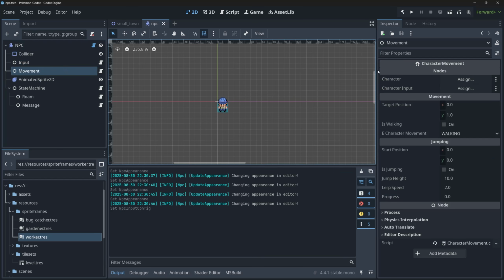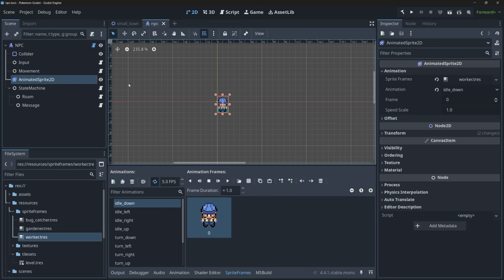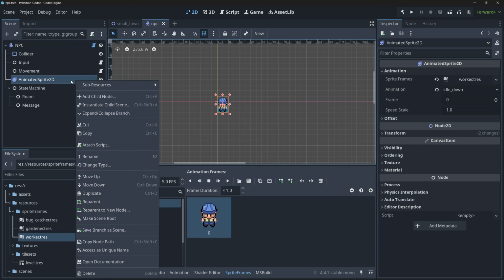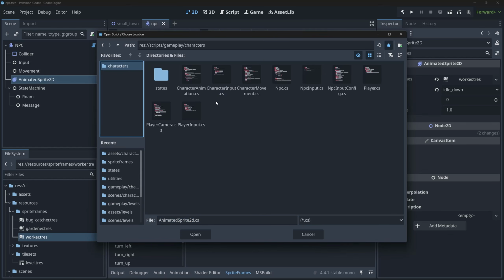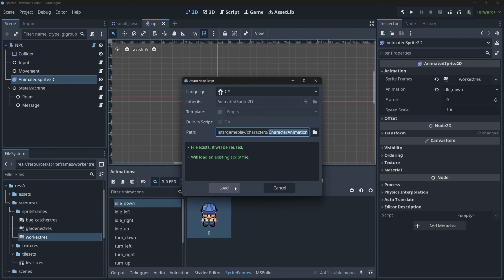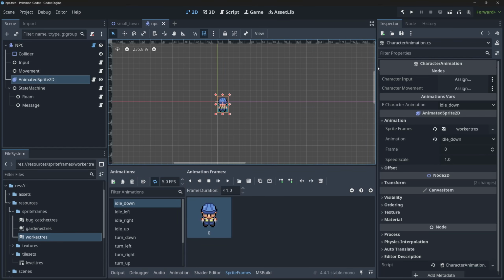But movement, we need our character and our character input. So our character is our NPC and our input is this. So we can save that. If we look at our animated sprite 2D, we actually need to attach the script for it. So let's go ahead and do that. We're going to attach our characters, and I believe it's the character animation. So we'll load that, and we'll just go back to Godot.